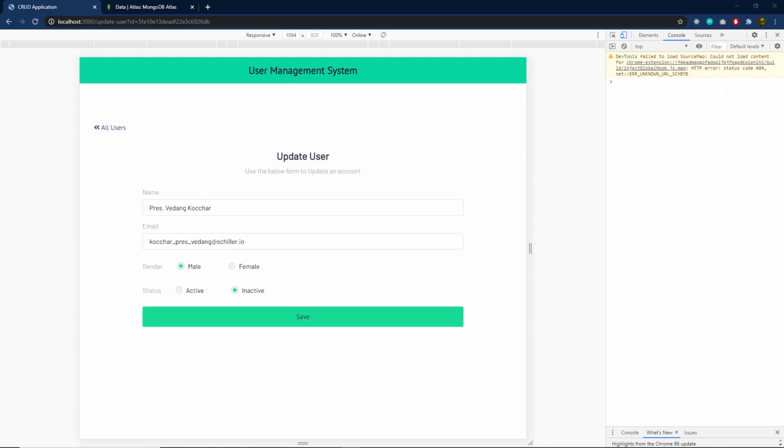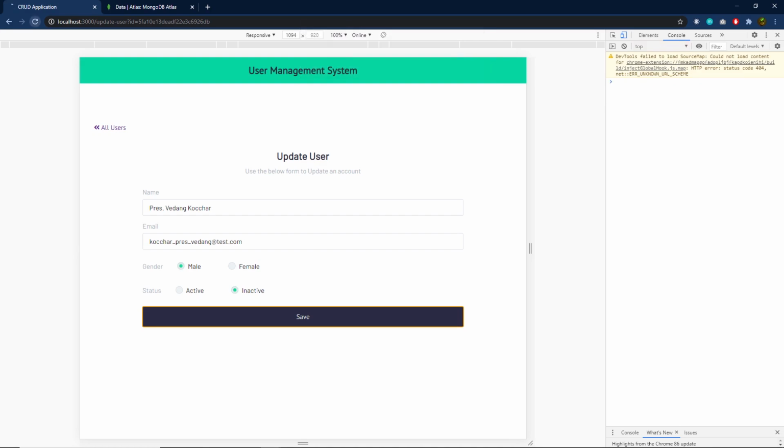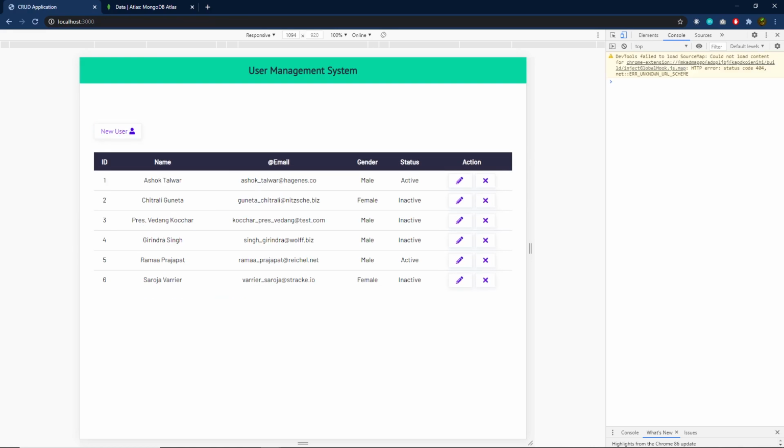Let me change this email. I'm going to change this email, and here I'm going to say test.com. I want to update this email, so I'm going to say test.com and click on this save button. When I click on it, I'm going to have a message, data updated successfully. When I press OK and reload the browser, you can notice the data is now updated. And when I go back to my root route, here you can notice I have this updated data, test.com.